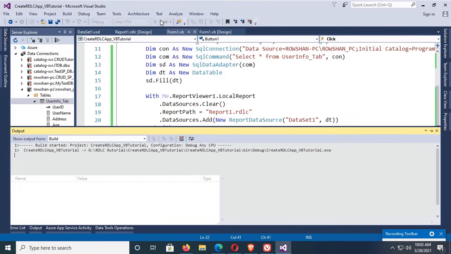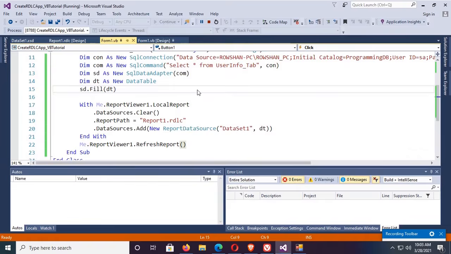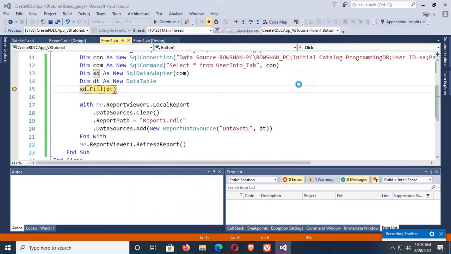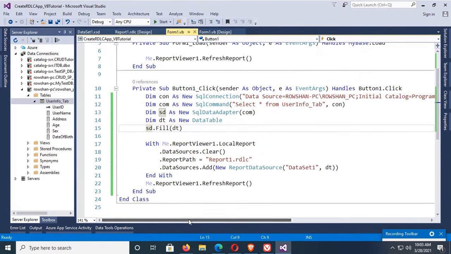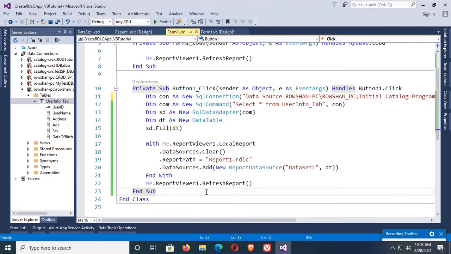Yes, it's debugging. Click on load report. Yes, it's loading. Oh, login failed for user sa. Let's check the connection string. Yes, connection string password. Password is like star, so put your SQL Server password. Yes. Now debug again.